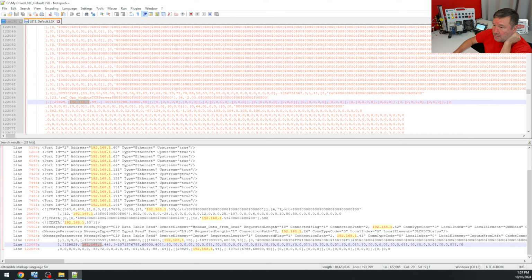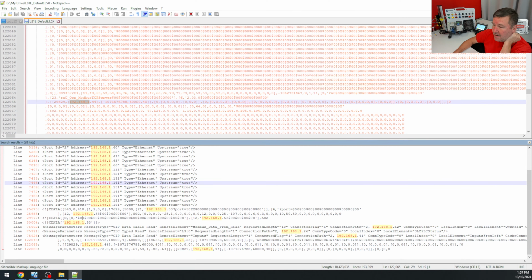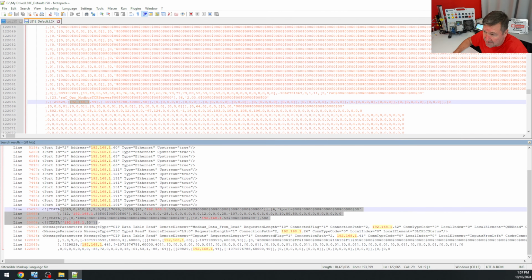I could not figure out a different way to do this. We're going to export it. You can find your IO configuration once. Then we're going to find, well, in this case, we had a user-defined function block. I'd have never found this without using Notepad. And then we have 3 message instructions.